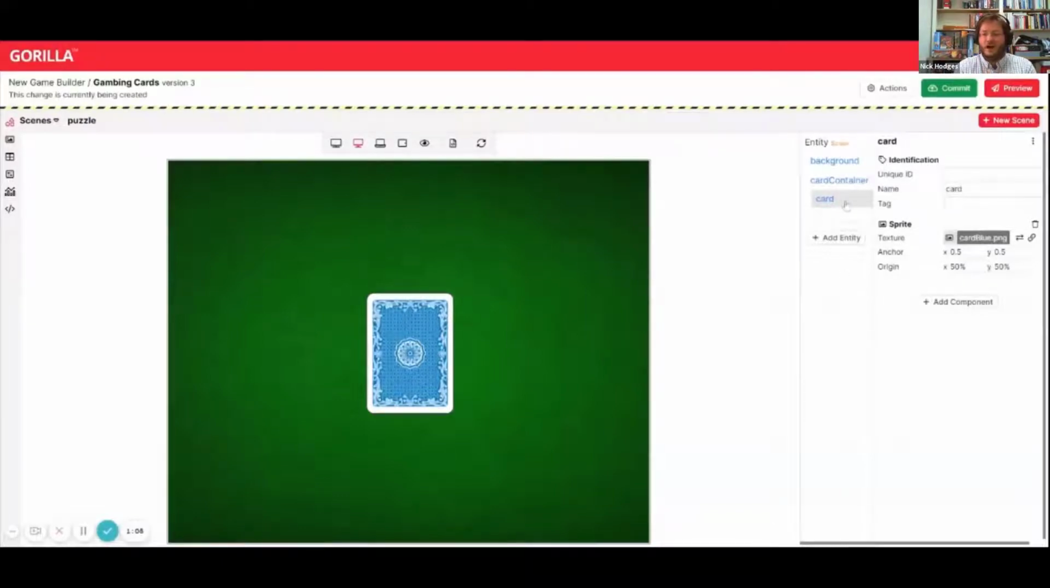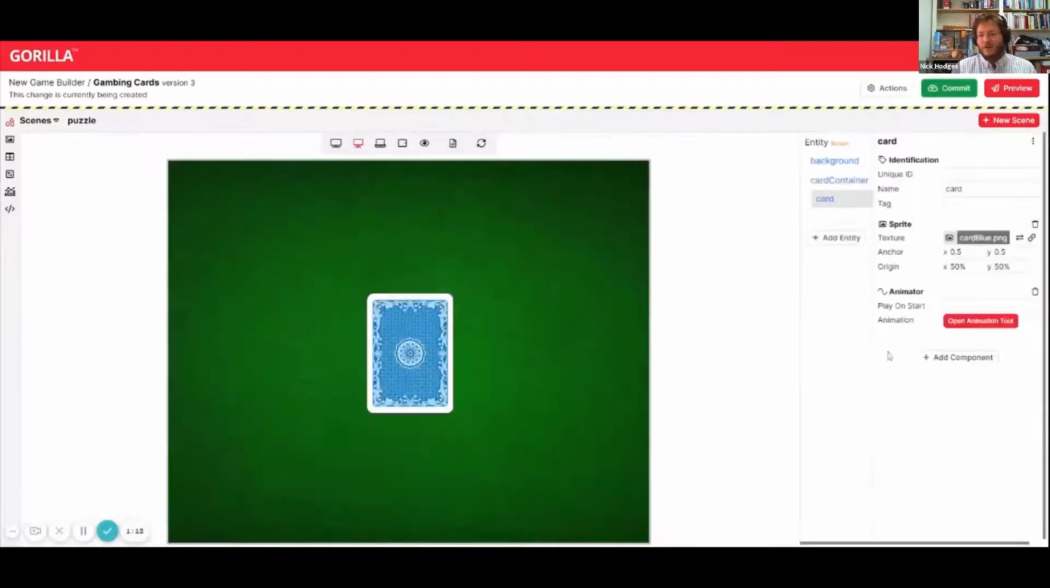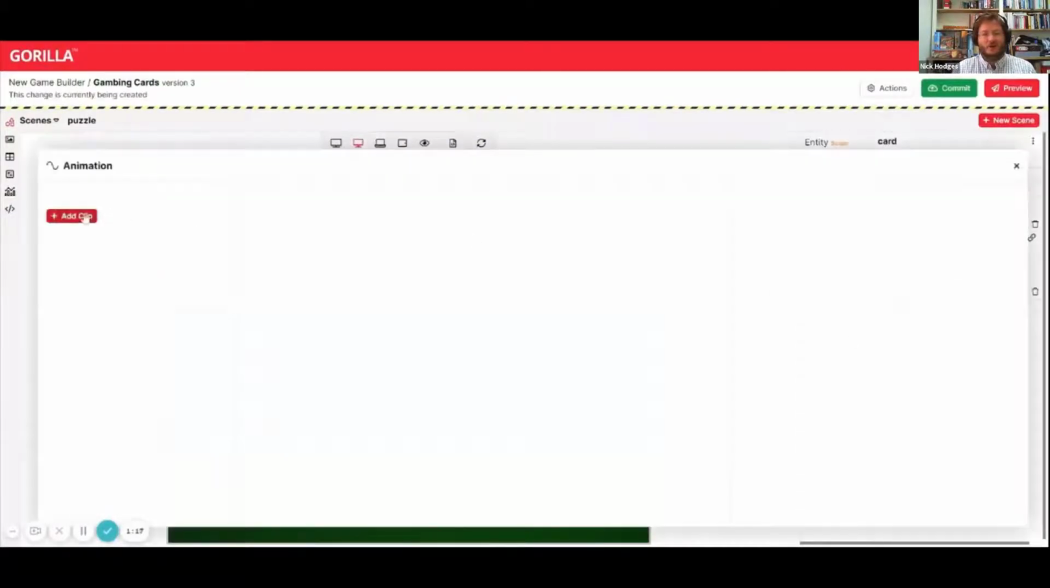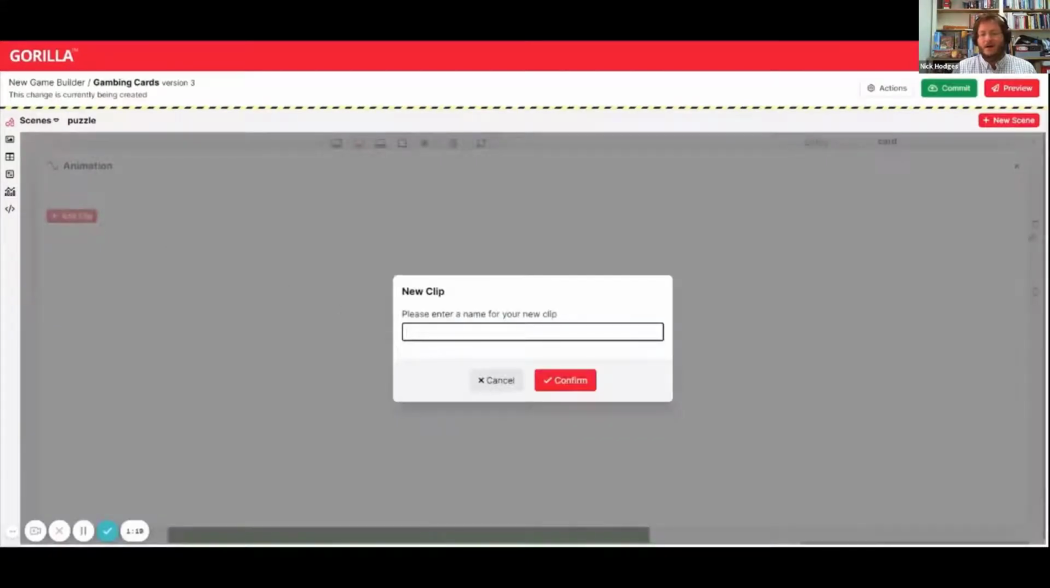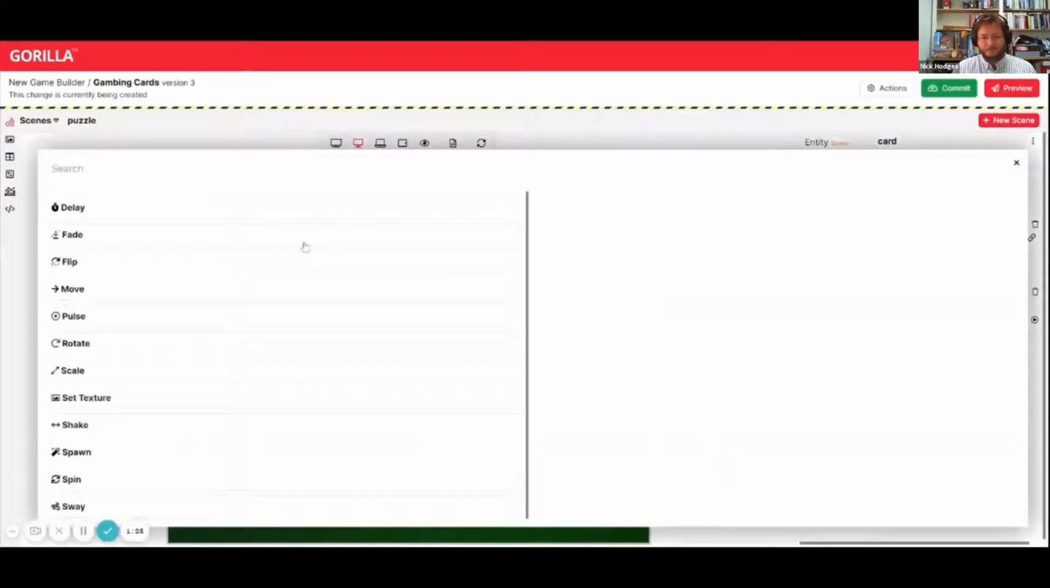So this is in our new system where you create entities with these certain bits on it, but you can add other components on to add more behavior. So in this case, we want a sprite to show the card, and we want an animator to add some animation. So add that, open up my animation tool, and I'm going to create a clip called flip, because it's going to be the bit where it flips over. And let's go ahead and add our flip animation.